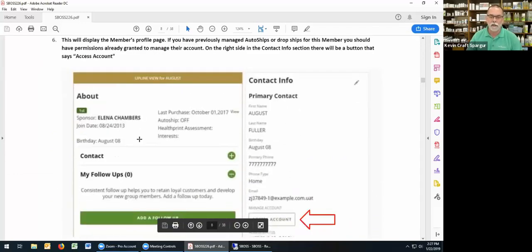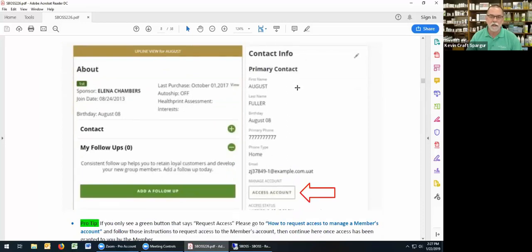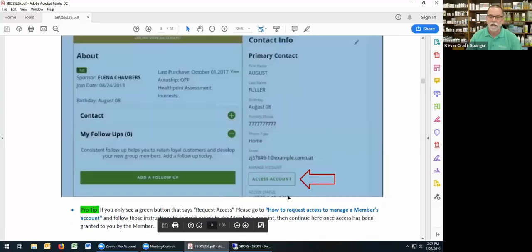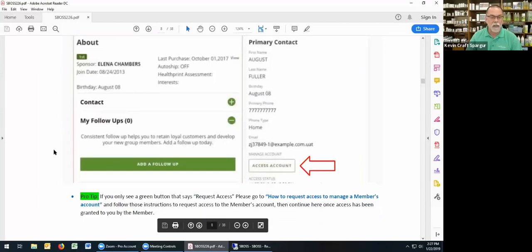Once you've gone into their profile, on the right-hand side under contact information, you will find a button that says Access Account. You're just simply going to click on the Access Account button. However, we have a pro tip for you here. If you only see a green button that says Request Access, you need to ask that member for access, and there are screens showing you what steps your member needs to do in order to grant you access.